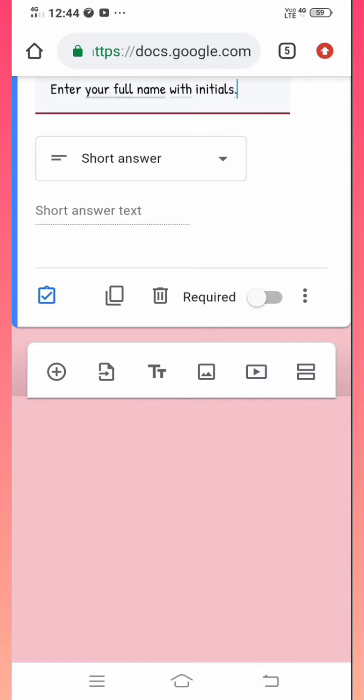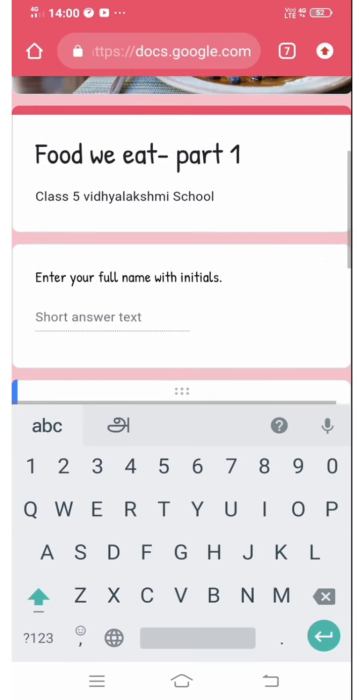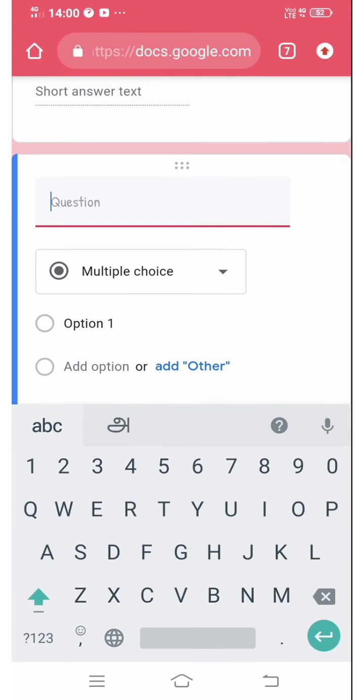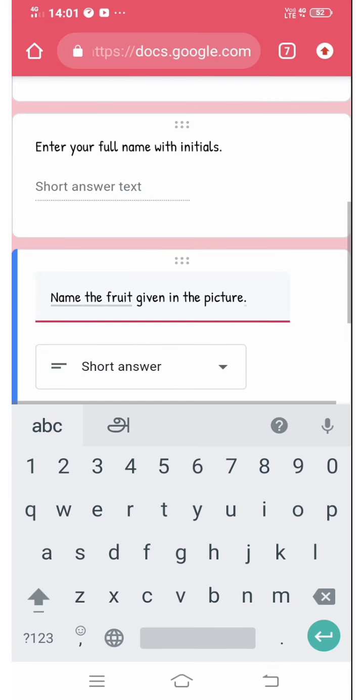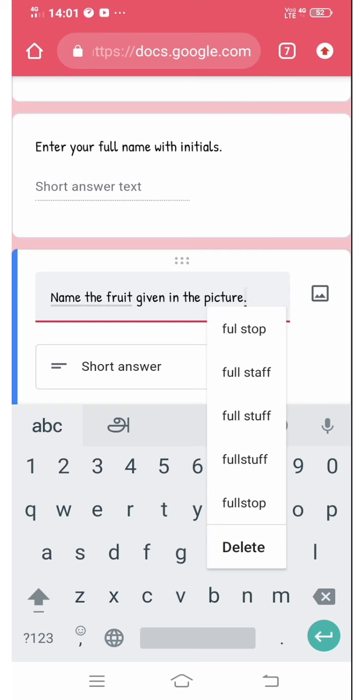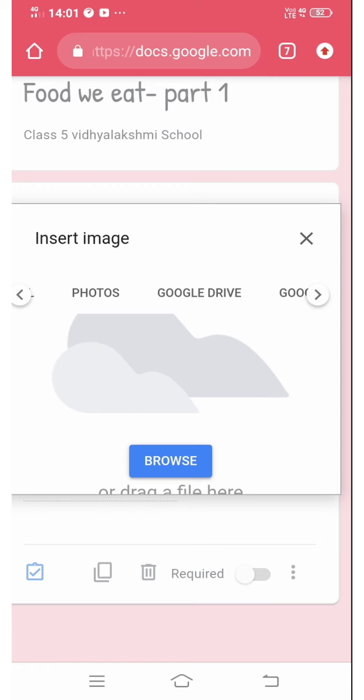You can add the next question. I am going to begin my quiz creation by tapping on the plus icon. Name the fruit given in the picture. Full stop. Now if you want to search the image for that, you tap near the question. You will see the image icon next to that. Tap on that. You can use the same Google voice search concept.